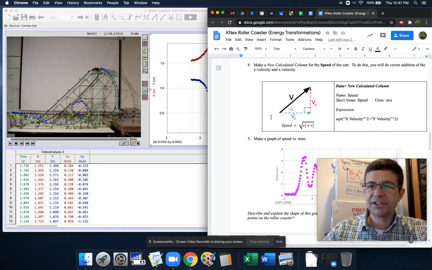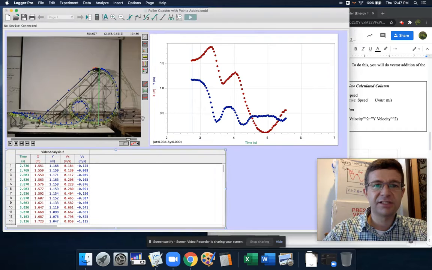So the next thing I'm going to need to do, and this is where I had made the mistake, is we need to make a new calculated column for the speed of the cart. And to do this, we'll do the vector addition of the x velocity and y velocity. The picture here demonstrates that, and here's the equation. So we're going to do a new calculated column with the speed, and we're going to do the square root of the x velocity squared plus the y velocity squared.